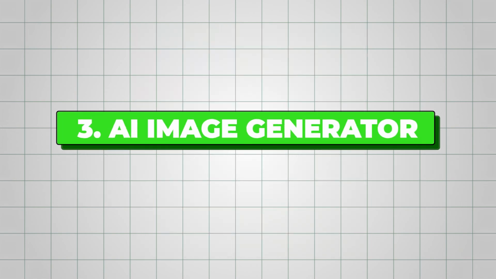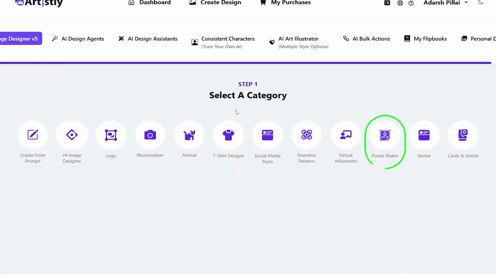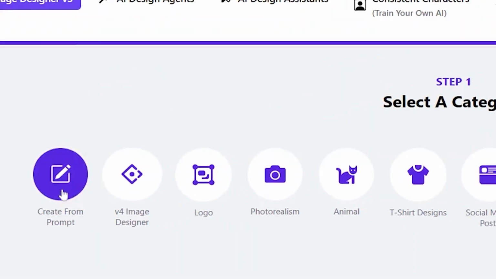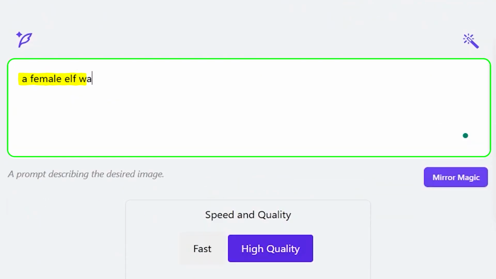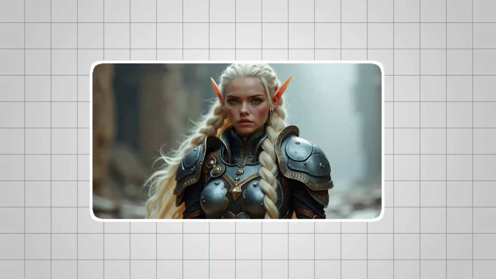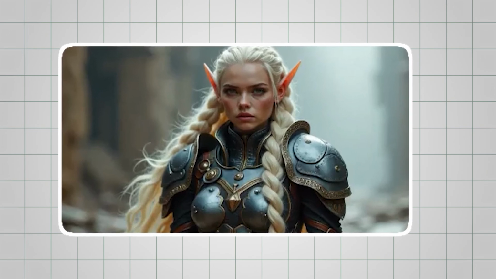In the AI image generator section, you will find 12 different categories that let you create a variety of visuals, from posters and t-shirt designs to general illustrations. I started by testing the normal image generator with a prompt. For this test, I created a female elf warrior in futuristic armor and selected the 16:9 ratio. The result was impressive. The image was detailed, visually appealing, and followed the prompt accurately.